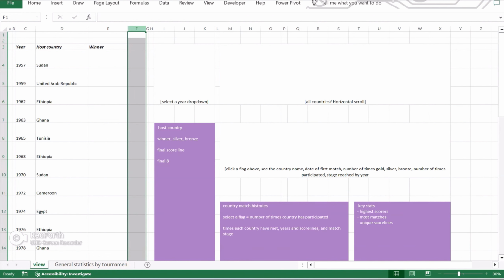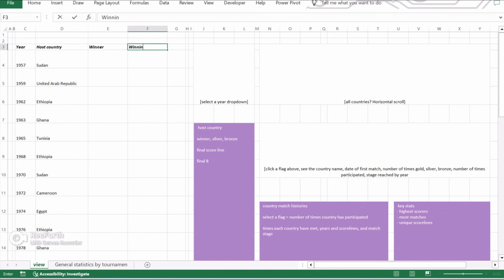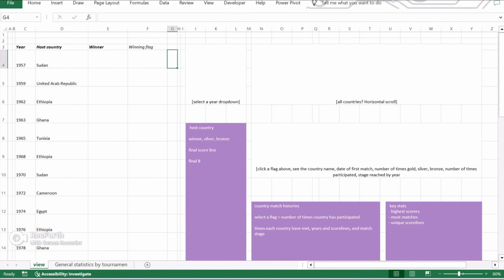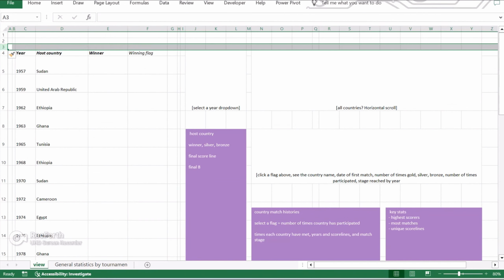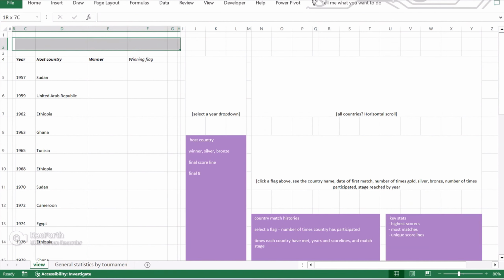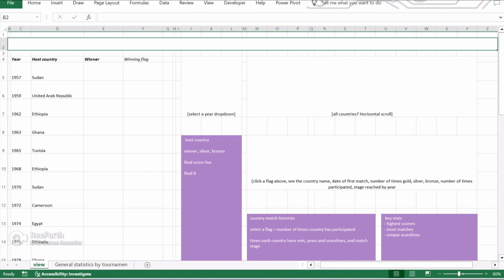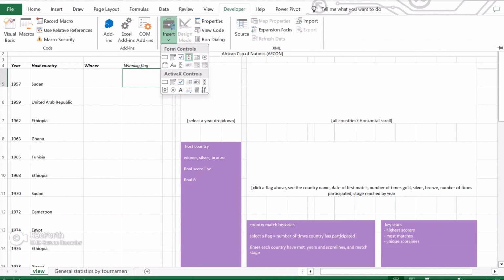Then there's a section that allows you to select a year, and then you see the details of who hosted that year, who won that year, was the gold, silver, bronze, who was first, second and third place, and the scoreline for the last 2 games.